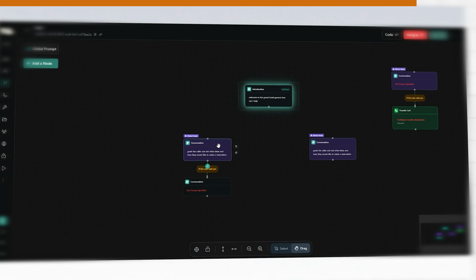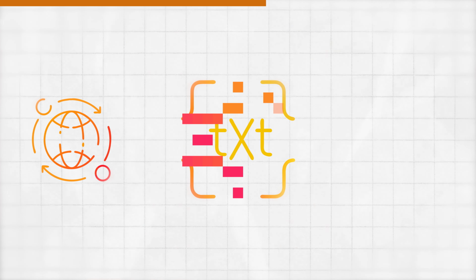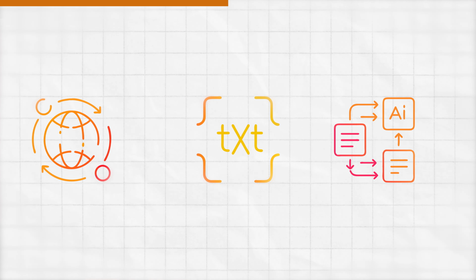Vapi's AI workflow update is finally live, and it just made building AI voice agents insanely powerful. You can now create full call automations with global nodes. You can configure variables mid-call and customize each step to sound more human than ever before.